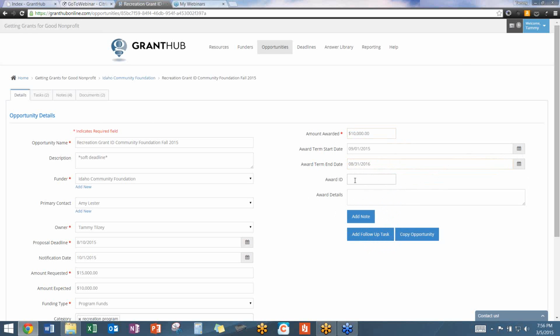If there's an award that the funder wants you to track this grant with, you can put that in here. Both the award ID and award details are places where you can put your own information if there's anything that needs to be recorded related to this award. You could add notes. If you were declined, you might want to add a note to why you were declined, or what would you do differently next time.